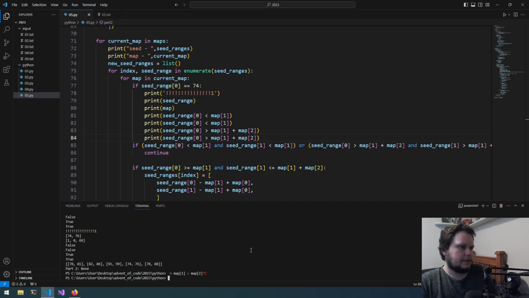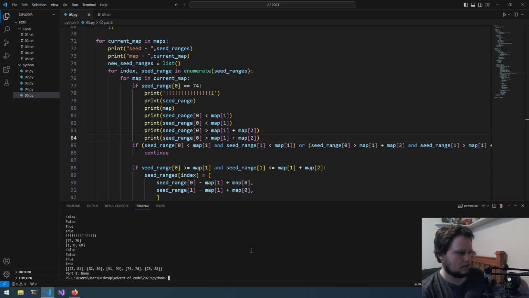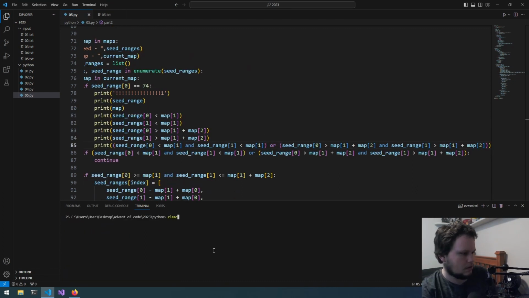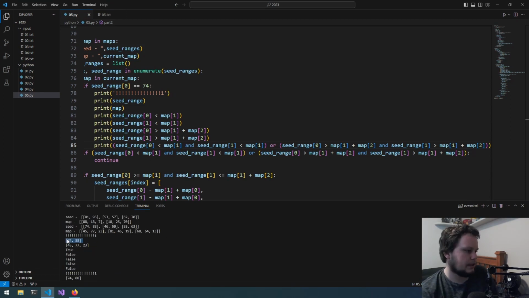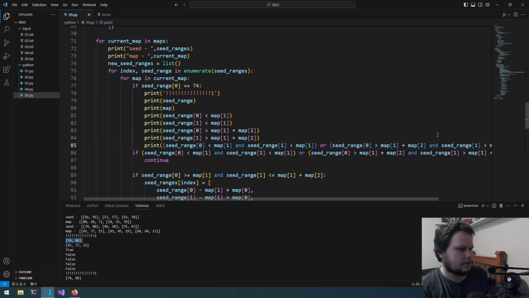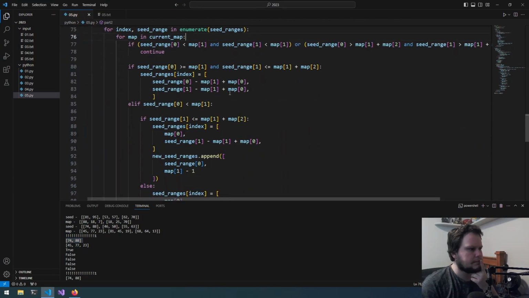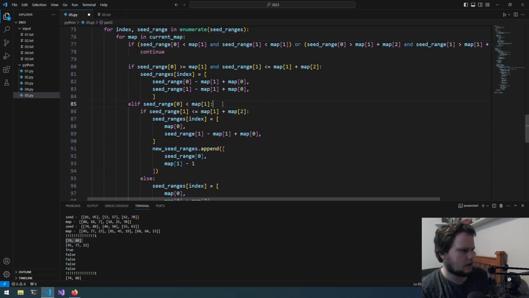Okay, I need to reconsider how that works. Because it's going. Oh, I'm once again forgetting to do the ones. Okay, let's take a look at this. So it is running on this one now, but what is it doing? Actually, something I just realized. I think I've got these backwards. Yeah, I've got these backwards.